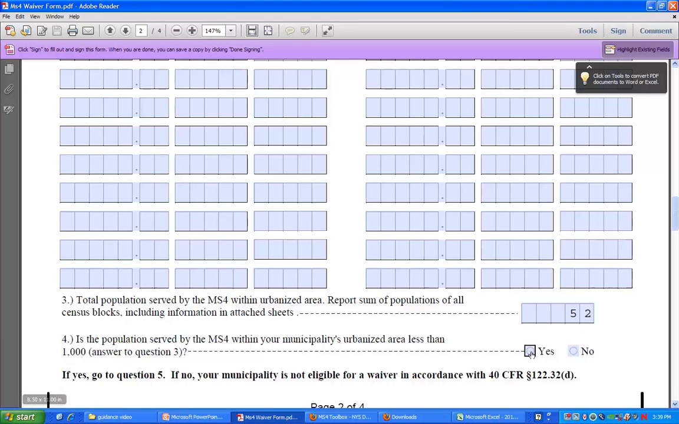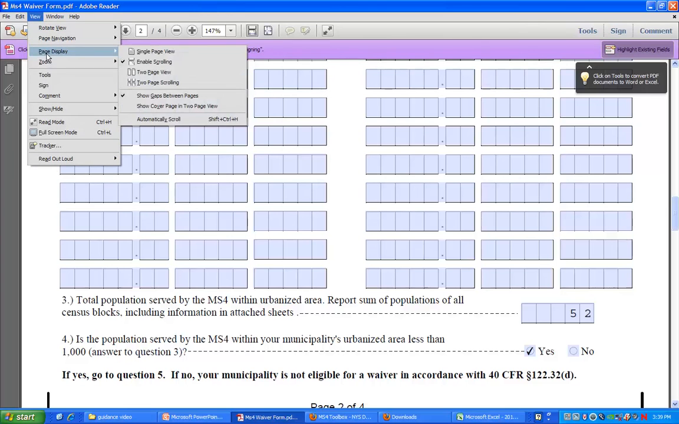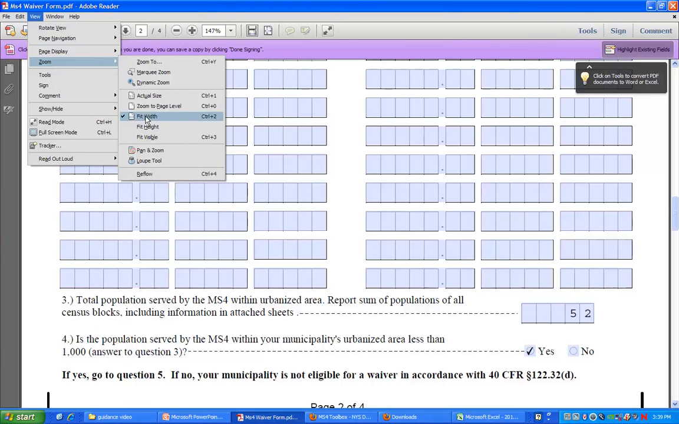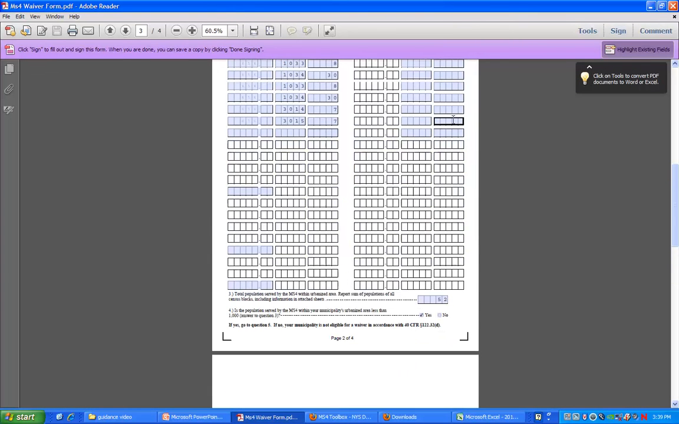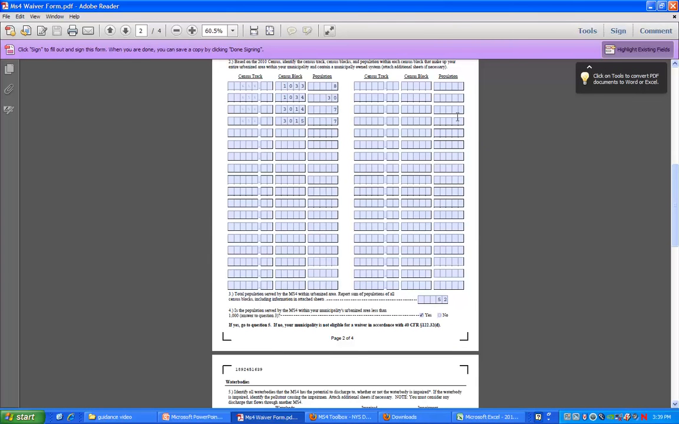Okay, now we have fully completed all questions. We'll zoom out a little bit just to show you. Okay, we've completed all questions related to population. And we're ready to move on to the next section of this waiver form.